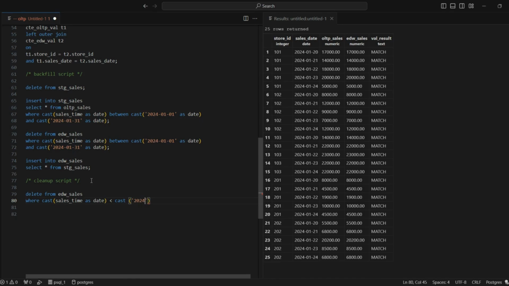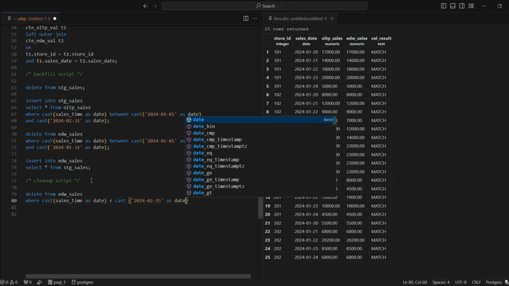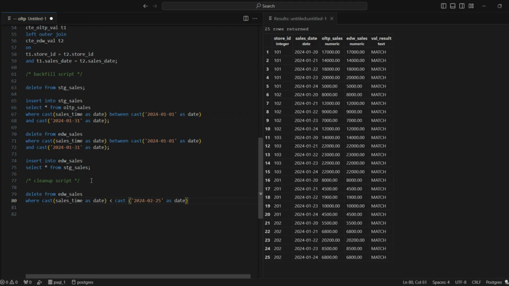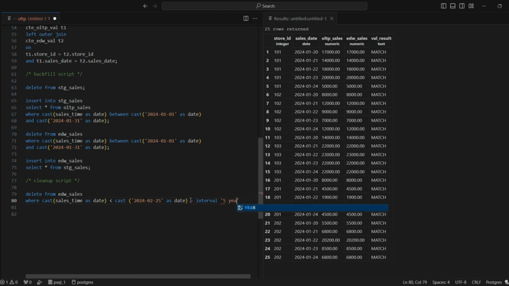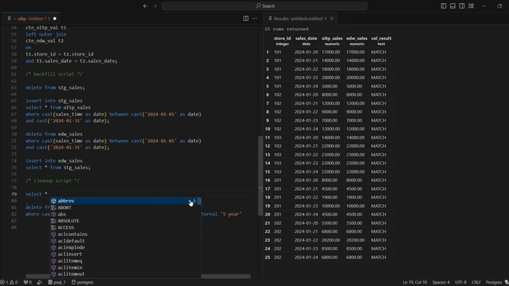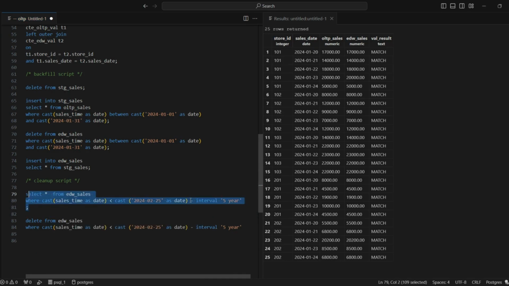So today date is 2024-02-25. This is coming from my scheduler. So it may look like it is hard coded, but in actual production scenario, it will be a parameter, and this parameter gets the execution date from your scheduling or the orchestration tool, and minus interval 5 year, right? And before I run this delete, let me run a select statement to show you if there was any data which was older than 5 years, so that delete makes more sense to you.